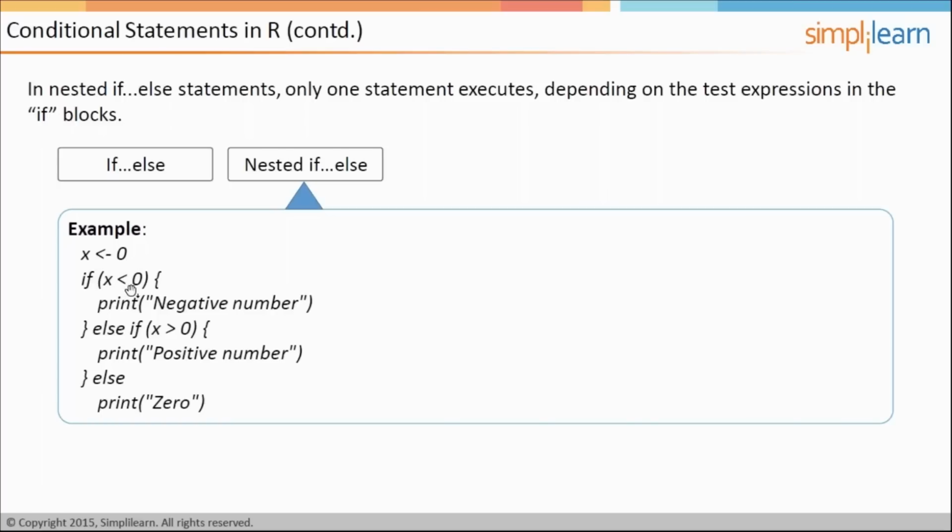If x is less than 0, you're going to say negative number. Else x is greater than 0, you're going to print a positive number. Else, print 0. So this is now giving you a range of 3 choices depending upon the input that you give R in this nested if statement. And it's going to either print negative number, positive number, or 0 depending upon the value that you come back with.